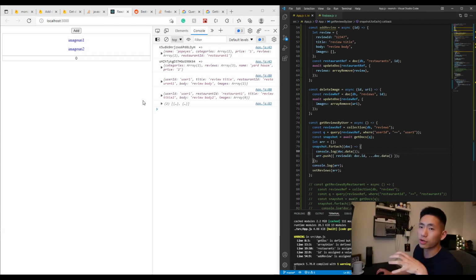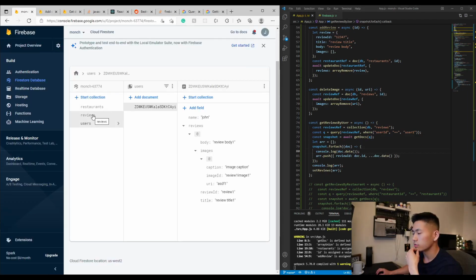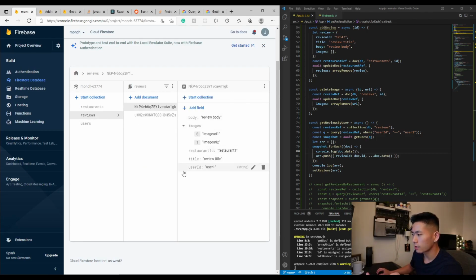Okay, so I think I finally figured this out. I scrapped the whole thing that I mentioned in the beginning because it actually just made no sense at all. What I did instead was just have a reviews collection and have a user ID and a restaurant ID, and I'm able to query all of the reviews based on the restaurant ID or the user ID. It's as simple as that.